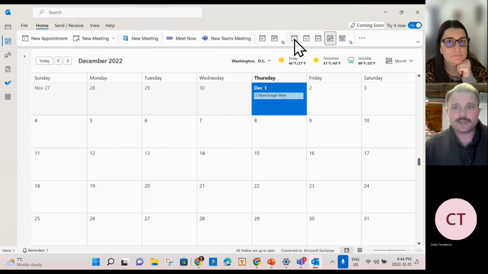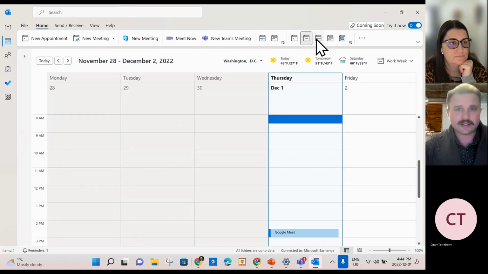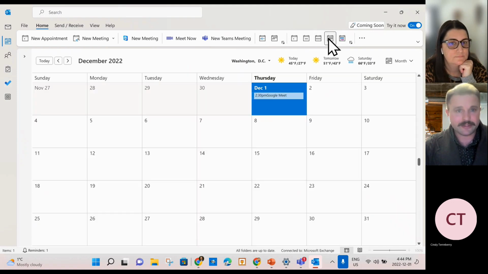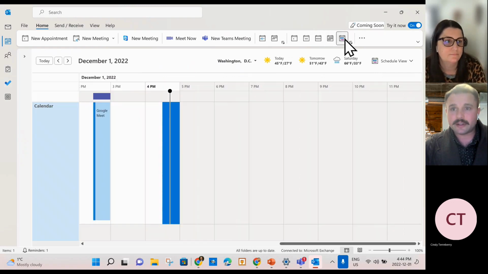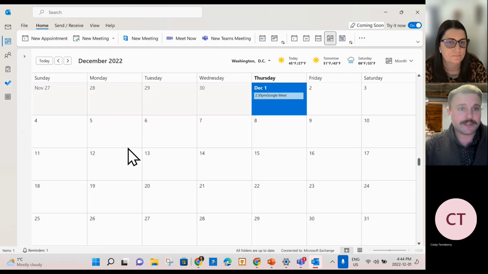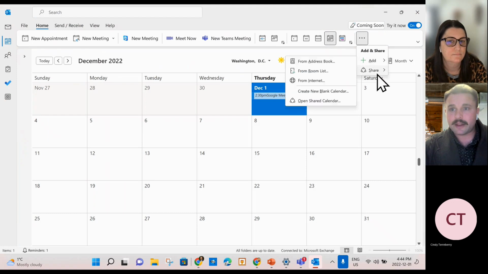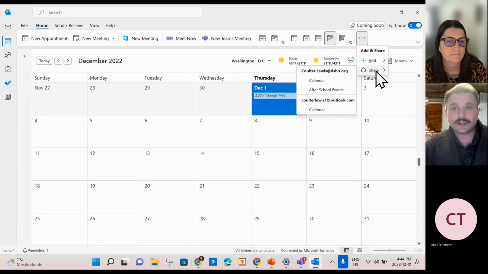And we have different views here. We can do the day view, the week, the work week, the month. We can do all this kind of stuff, and we can even do the timed view. But with these particularly, it's about how I can share these things. So it's a simple, quick share. It's not that super challenging.